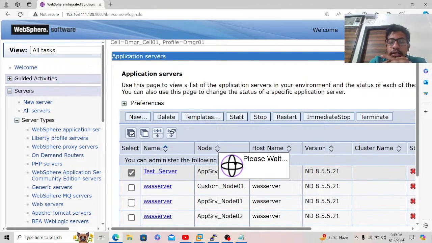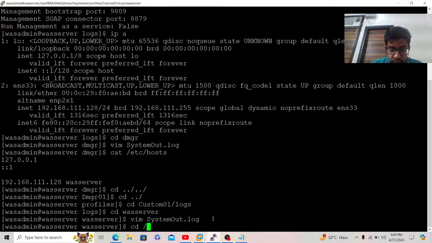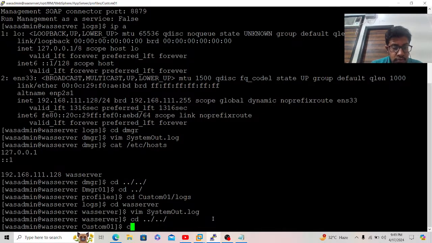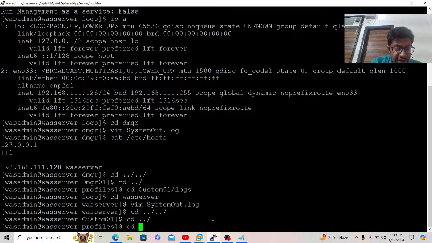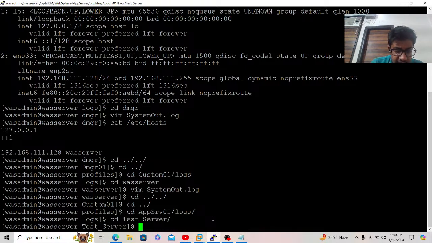I am starting the server. I will verify the logs. cd app server 1 logs, cd test class test server, and tail -10f systemout.log.